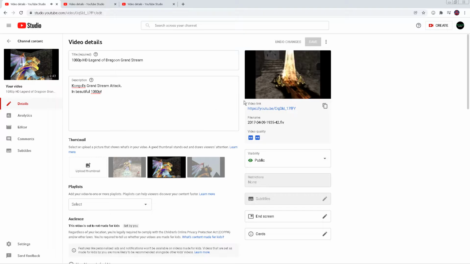Right, so as you can see, it's playing just fine. The audio and video are perfectly in sync. There's no problems here, right? So this is how it's supposed to play all the time.